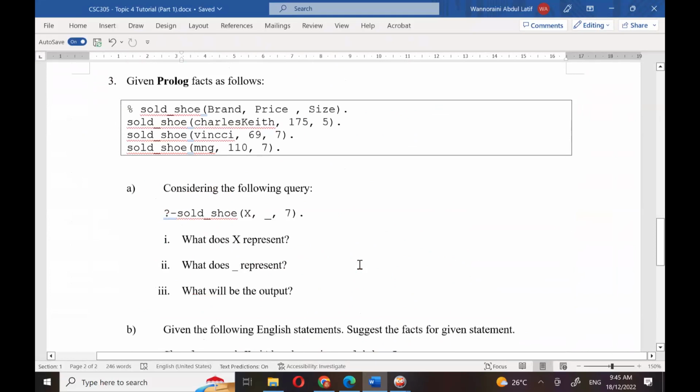3 tuples you ada Charles Kids 1755. Okay. Charles Kids is a brand. Yang ni comment ni kelas. Prolog comment in a percent. Percent is a comment in Prolog. So, Soul Shoe, depan ni Soul Shoe. Inside the parenthesis is a brand. So the second argument, second object is a price, and then the third object is a size.